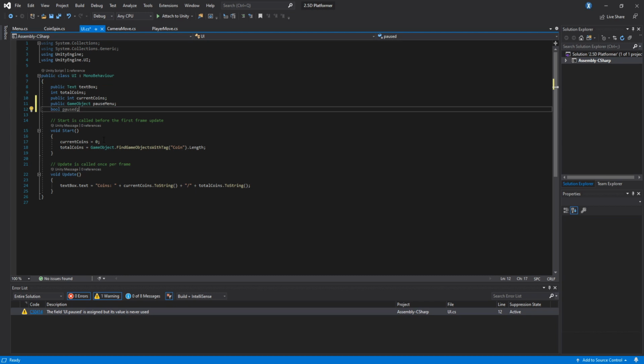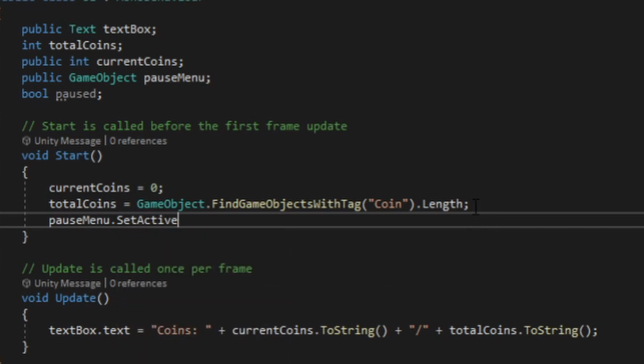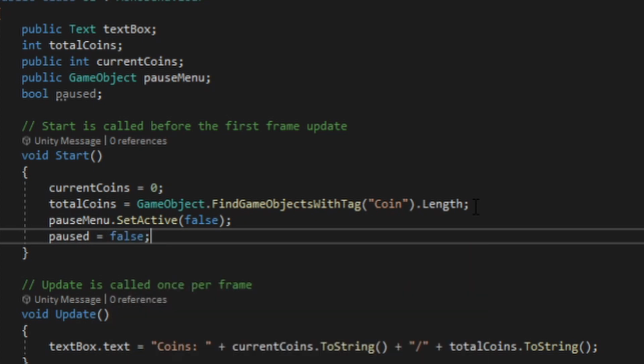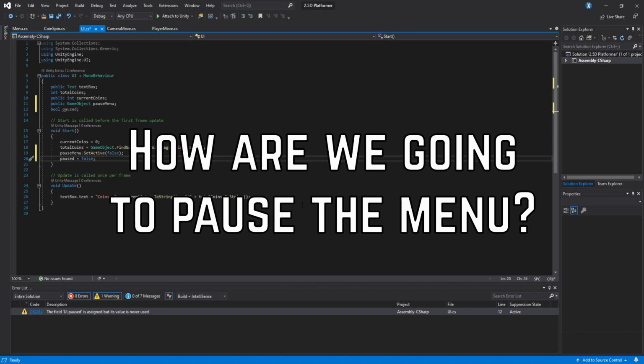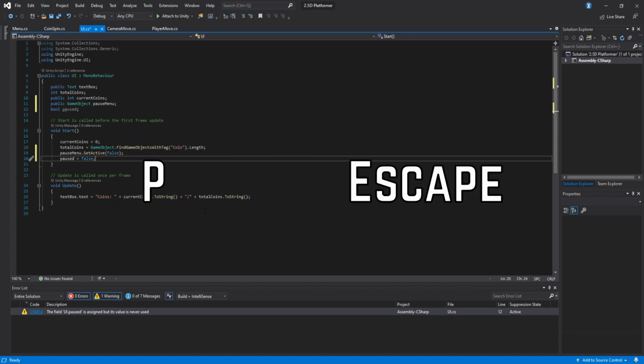In start, let's tell the pause menu to not show up in the beginning. So pause menu.setActive false. And now put paused equals false, so that the game won't start off paused. Before we go further, how are we going to pause the menu? I like pausing it with a keyboard button like P or Escape, so let's go do that.